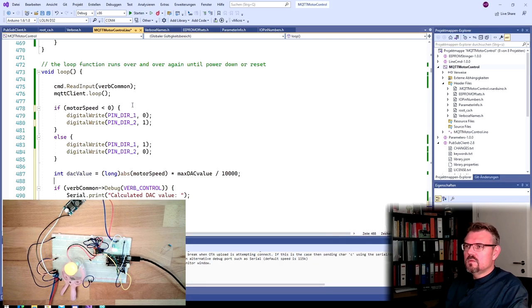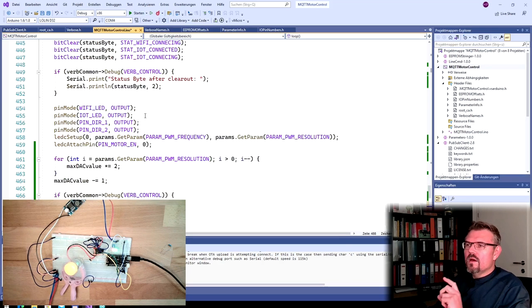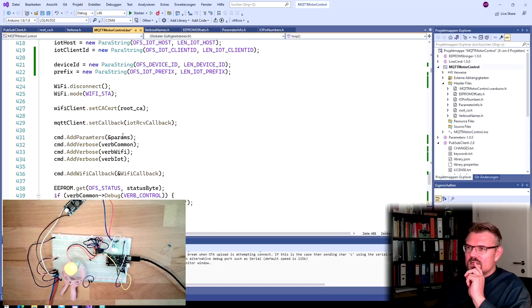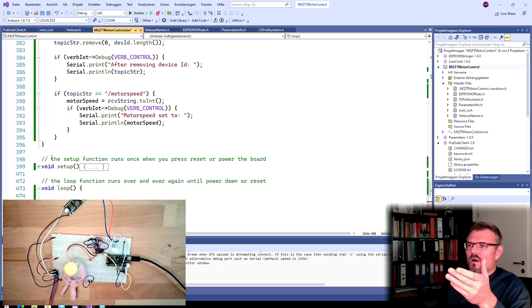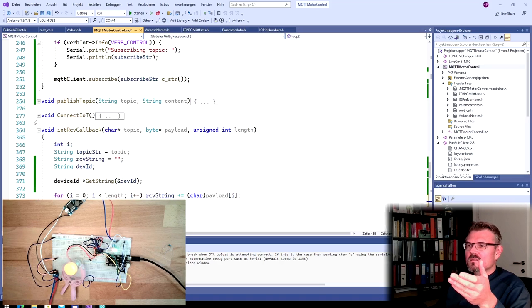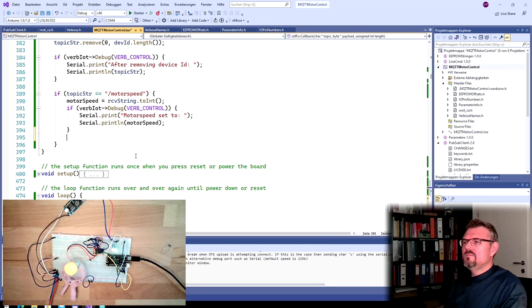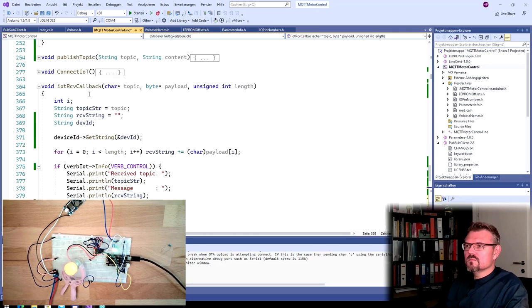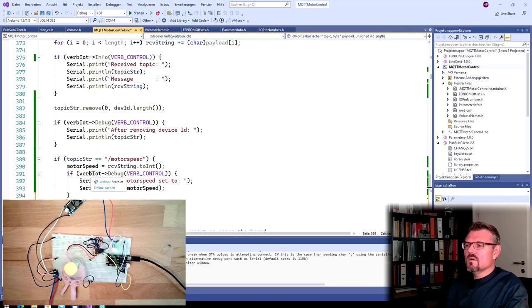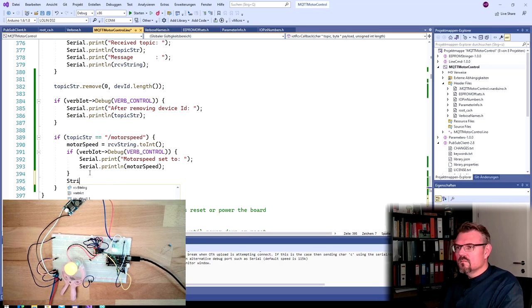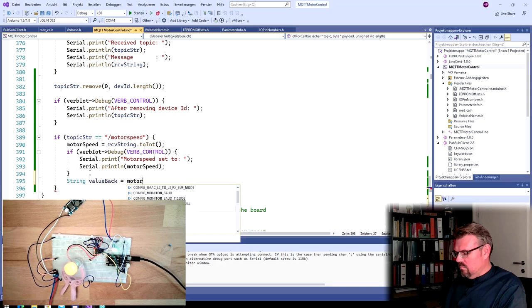Okay, this looks good. Now actually it looks good. The only thing I want to add still is that I am sending back somehow what motor speed I've got. So if I receive it, I will say string value back equals motor speed.